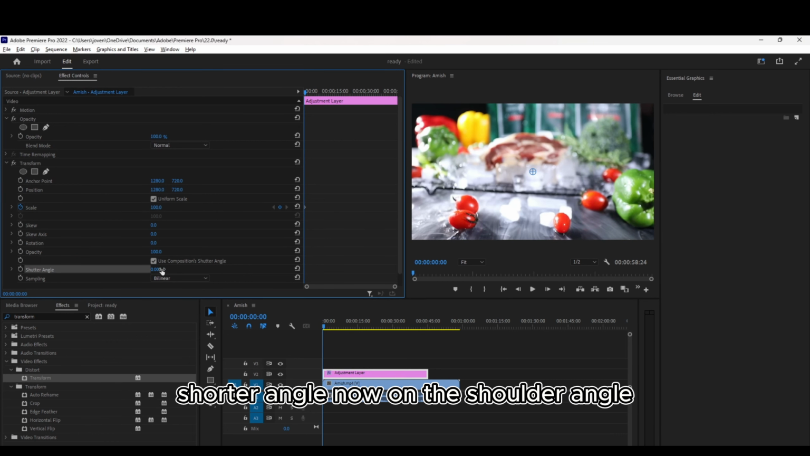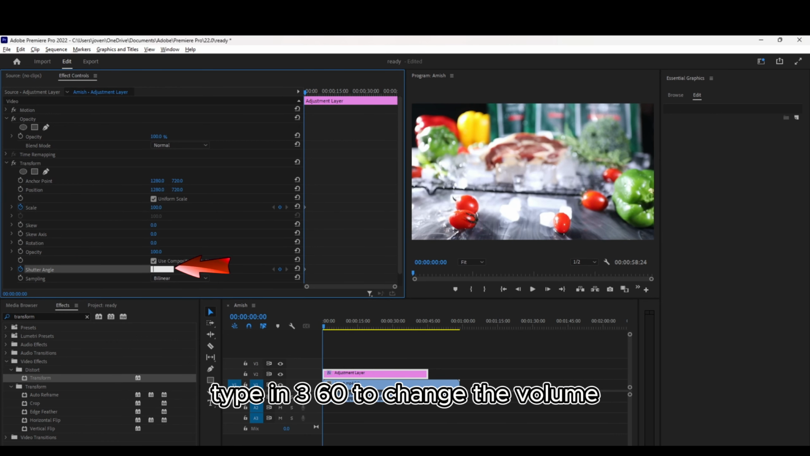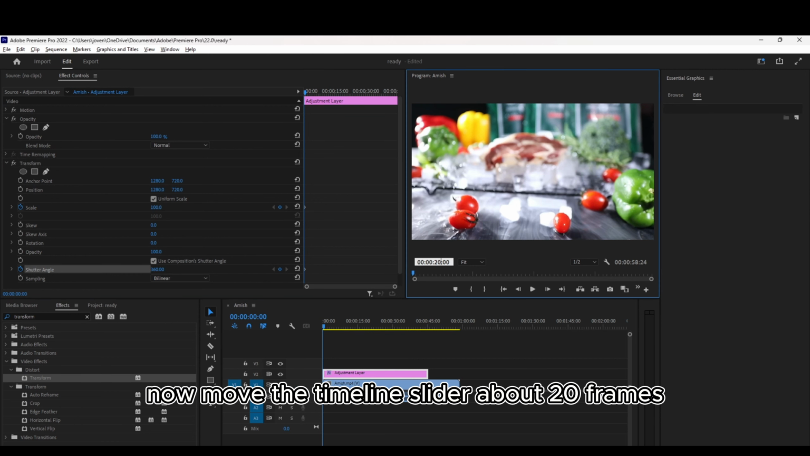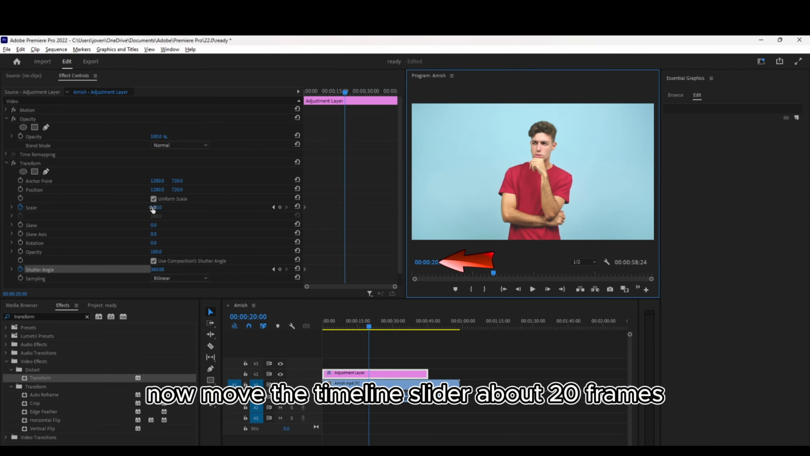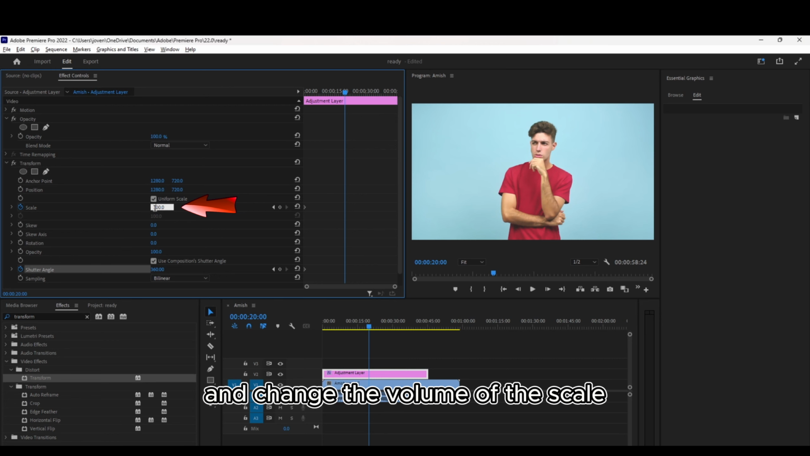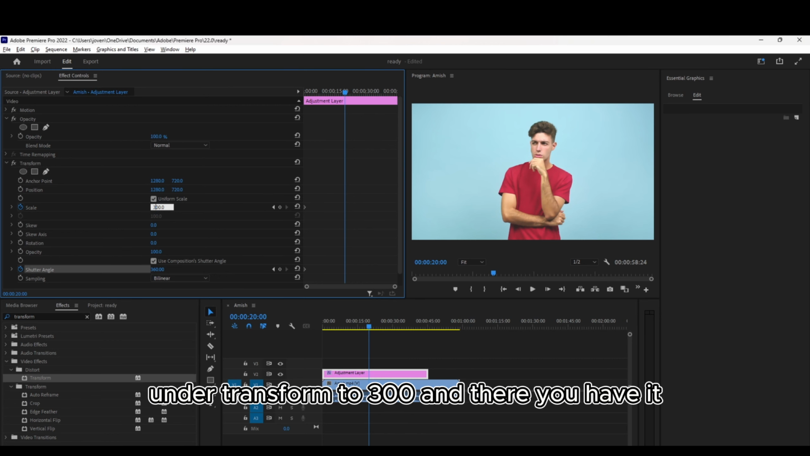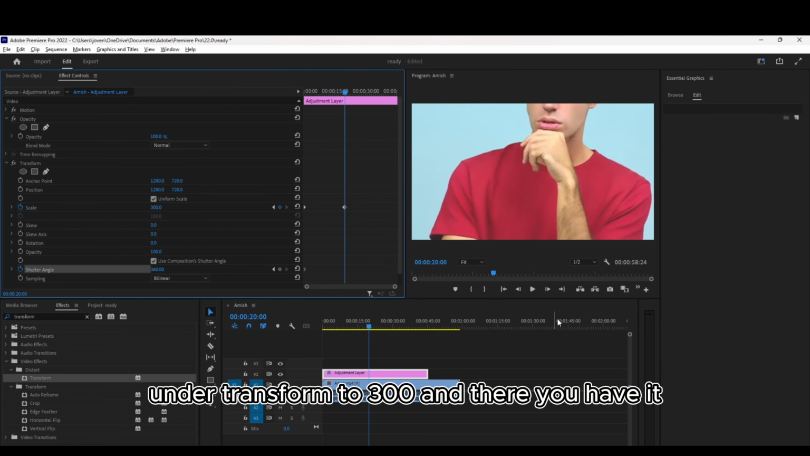Now, on the Shutter Angle, type in 360 to change the value. Now move the timeline slider about 20 frames and change the value of the Scale under Transform to 300. And there you have it.